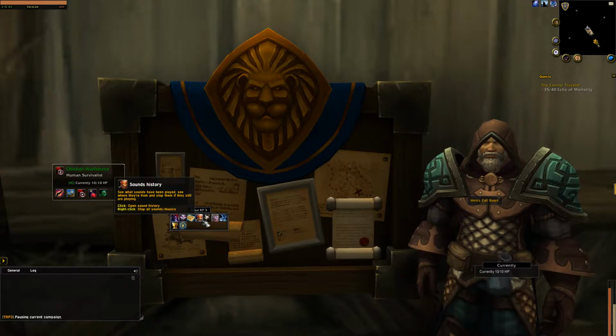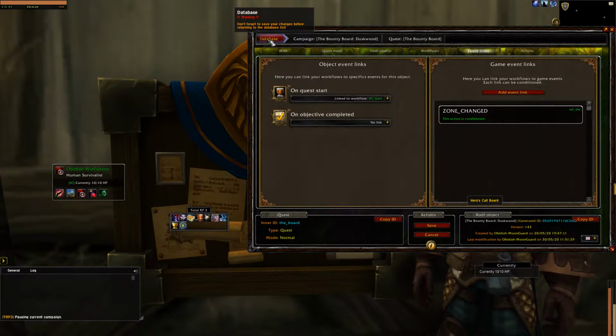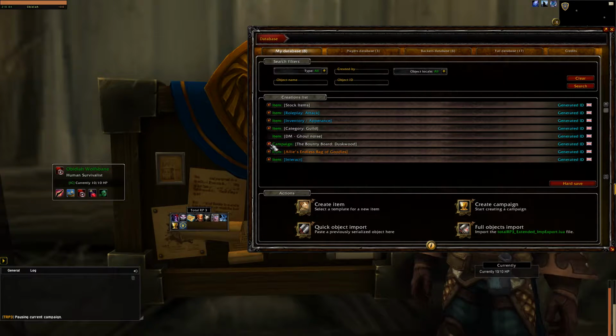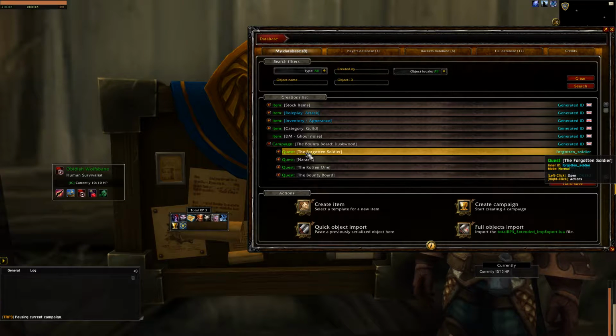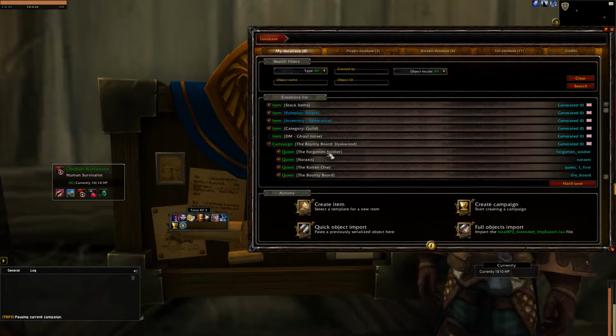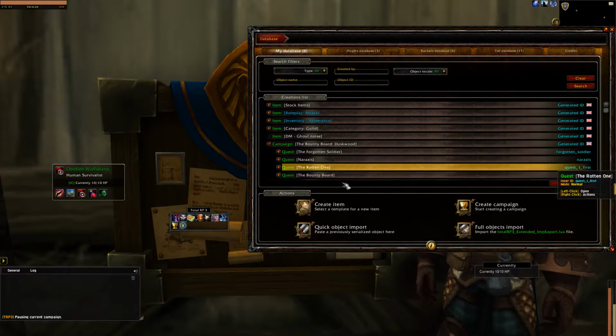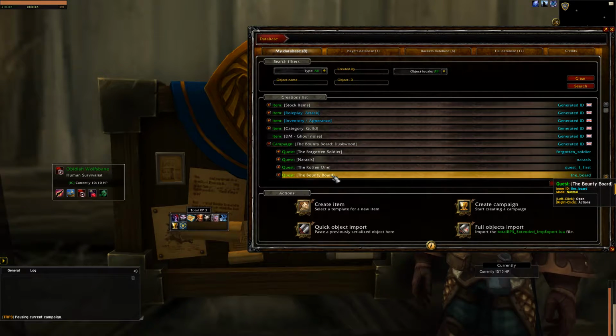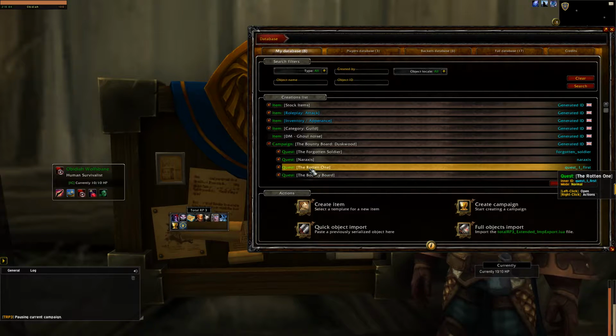So, let's start off with the changes that I made briefly with our other quest, the Rotten One. You'll see here that under our campaign, I've added in 3 new quests, 2 of them being the other 2 NPCs that we'll be killing as a bounty, and the third being the bounty board. And I'll get to this quest in just a second.